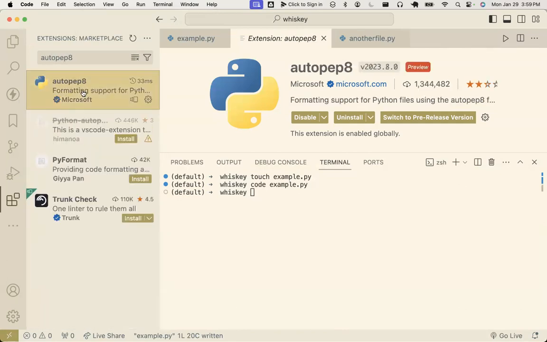I would search for AutoPep8. There's a certain standard of how Python code should be written, how we should indent files, how variables should be named, when there should be comments. You can always disable this later if it provides too many red squigglies.